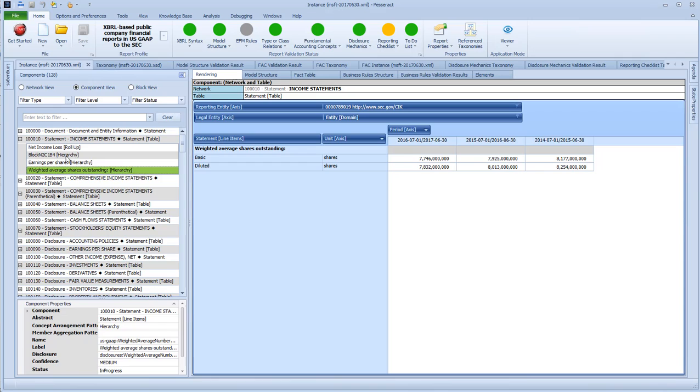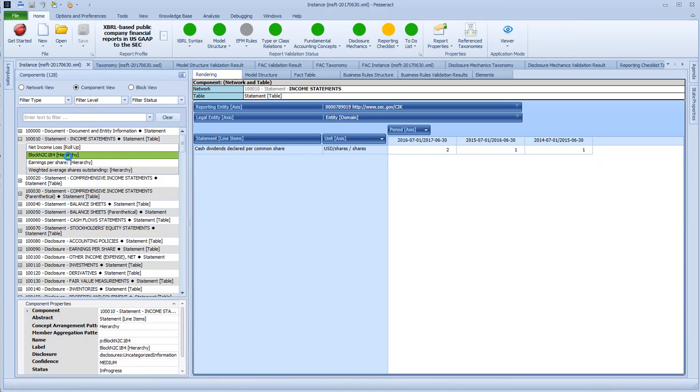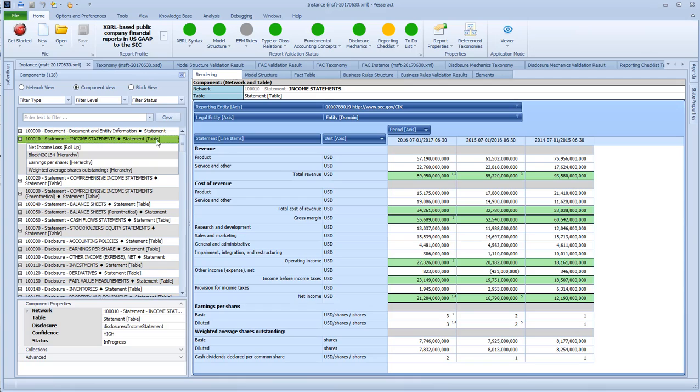And this one that has no name is one single fact related to the cash dividends declared per share. Okay, so how do we get these 4 from the 1? So here's all 4 combined. You see the roll-up. That's all pretty straightforward.